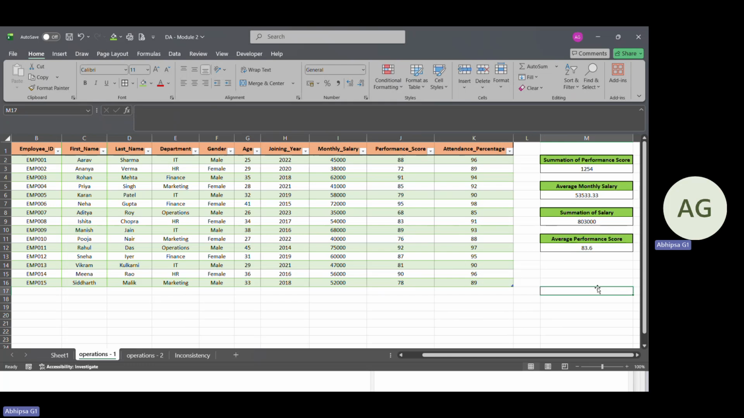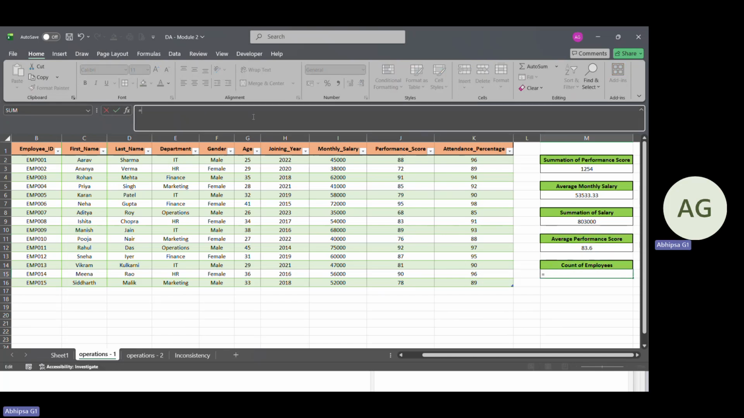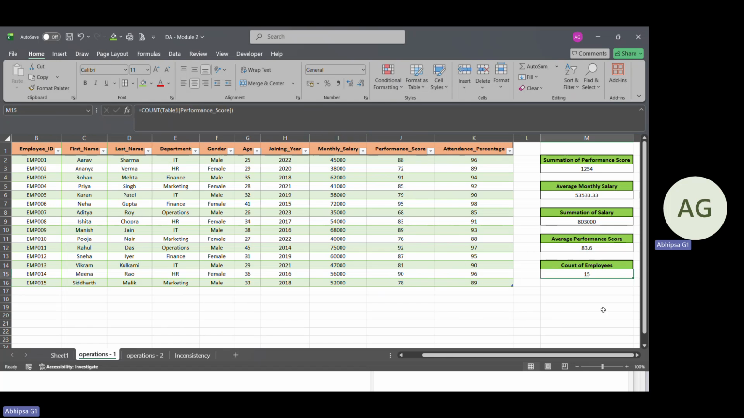Right? Now, summation and average we have already done. Now it's time for the count operation. Suppose I want the count of employees. So the same thing here. Now I'll be using count. This count operation is basically for the numerical values that we are getting. So we will be doing the count for performance score. Just selecting the range, closing the bracket, hitting enter. We have got 15. So there are 15 employees here.